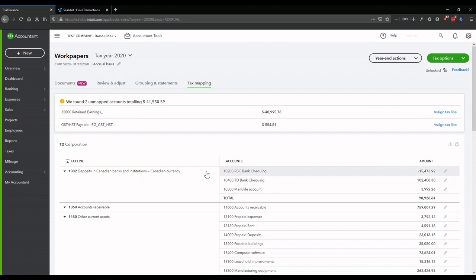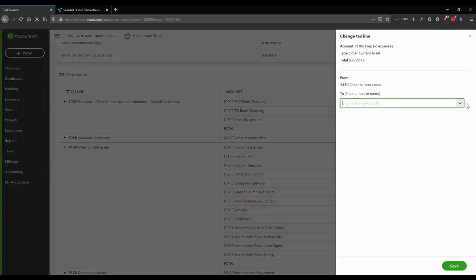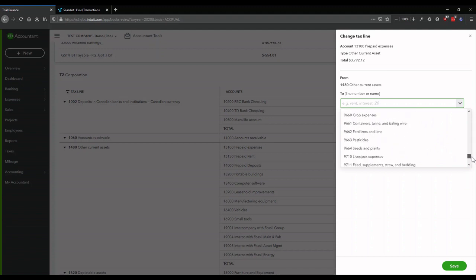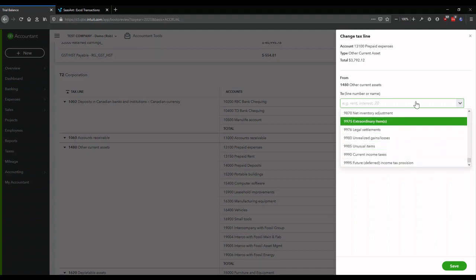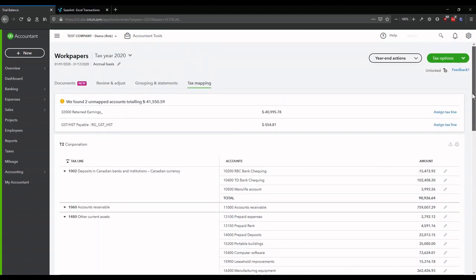And so it'll do a little bit of this for you, but of course you have the ability to override should you see fit. To do that, I would just need to go on the right-hand side and choose this pencil icon. And I now have the ability to map it to any other tax line based on the standard conventions. Once again, when you're happy with this, you are actually done with the work papers portion.